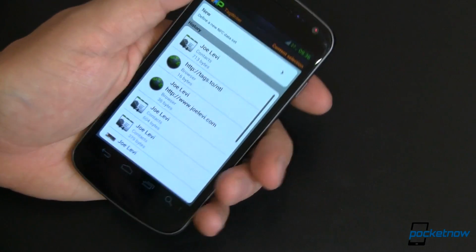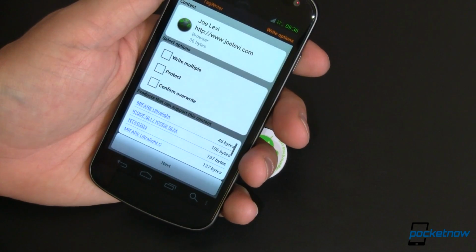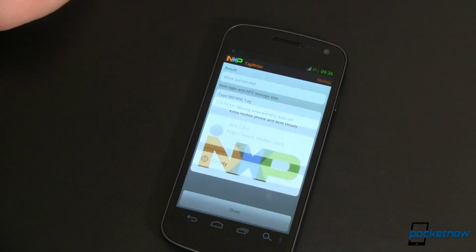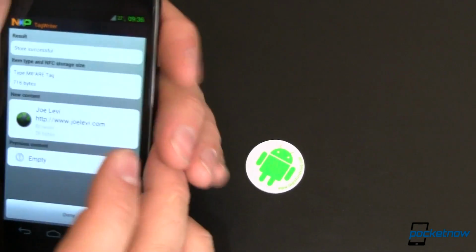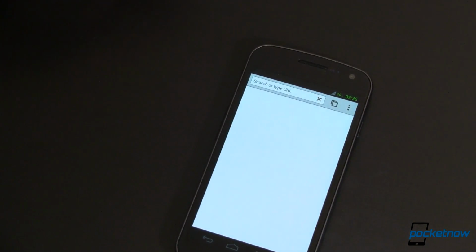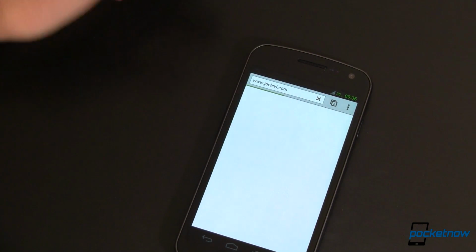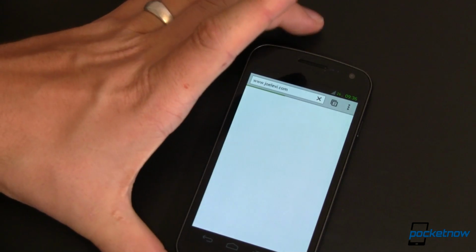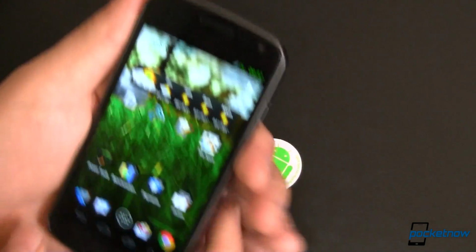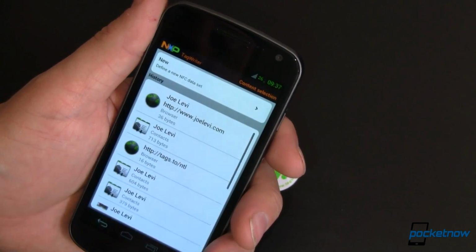If I can get back in there for you. If we want to go to joelevi.com, we can write joelevi.com as a URL. Just like that. And then when I come in here and scan that, it automatically fires my browser and puts that URL in the address bar, launches it up for me just fine. I don't have Wi-Fi turned on, so it's taking a little bit longer to do that. Overall, pretty cool.